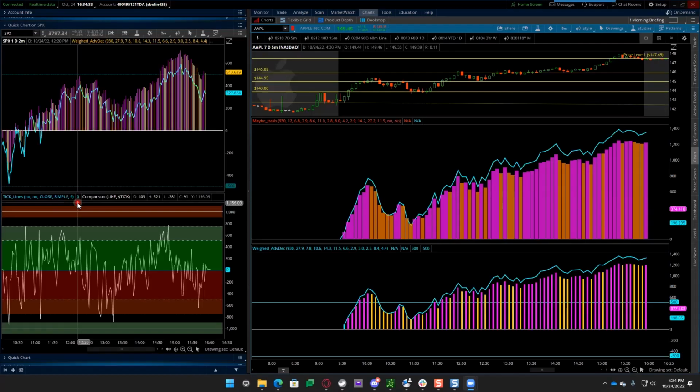So I had a request today about more information on the weighted AD. Now, this is not an indicator that I can share because I didn't code it and it's not free. It's not an open source indicator, right?